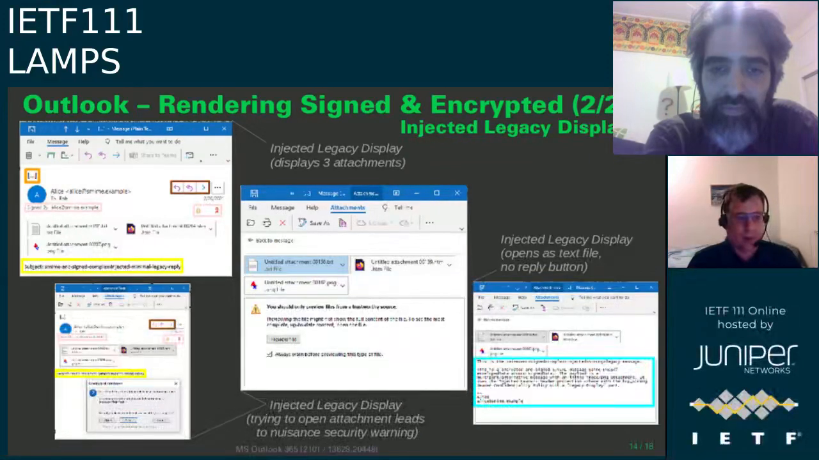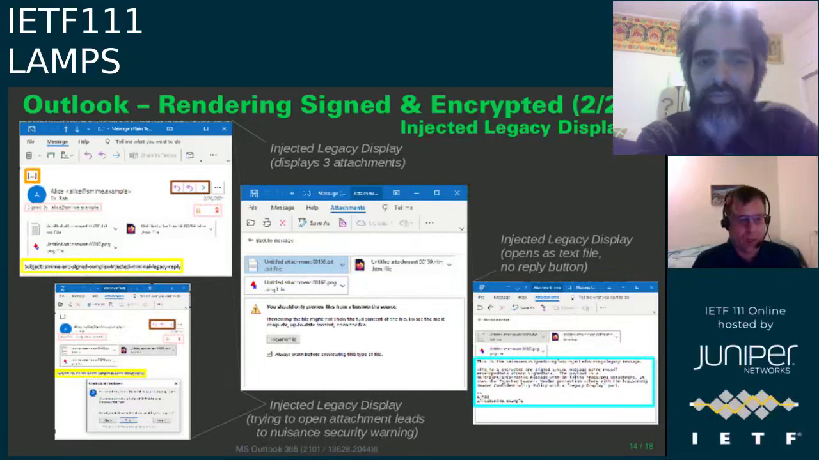So on the left upper corner, you see what is displayed when the user opens the message. With the orange box, it's marked the unprotected subject that has been obfuscated, which is not so useful. And in the content, you see 3 attachments plus the protected subject, which is marked in yellow.